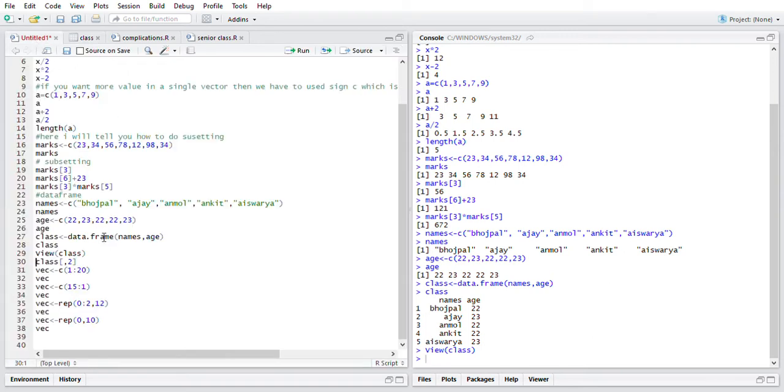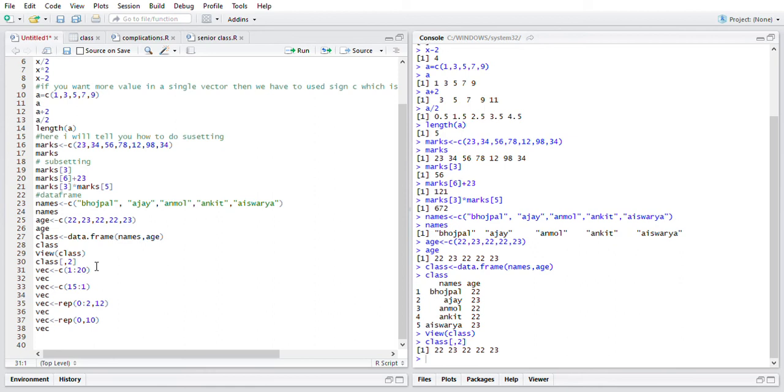Now, if you want to see only the age of that table, you can also see that by using a comma, like class square bracket comma 2, which means that I want to see the second column. Now you can see in the console part only the age values. If you simply want the values 1 to 2, then you can also see that.